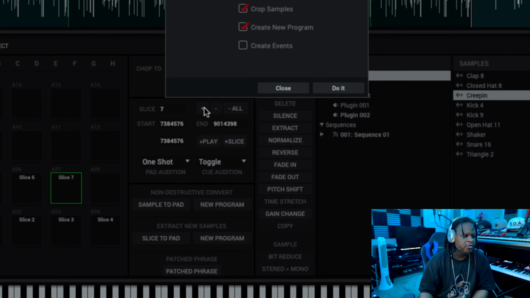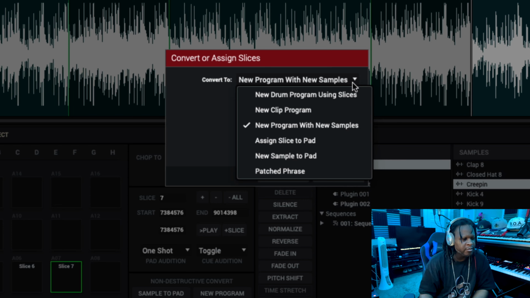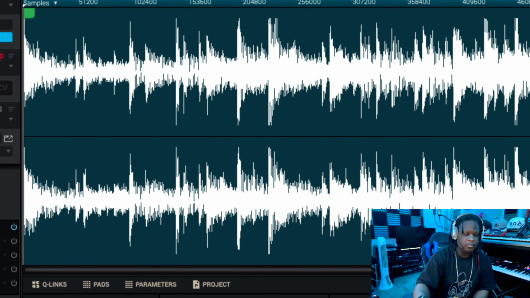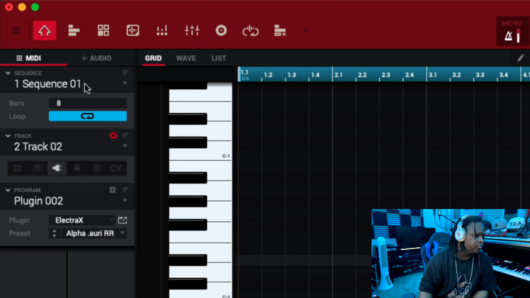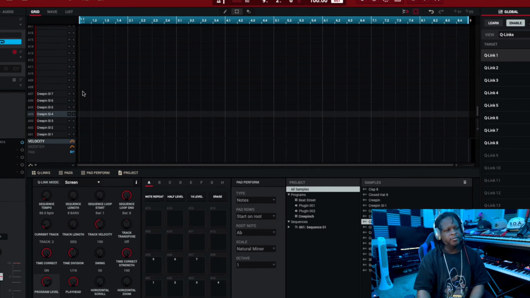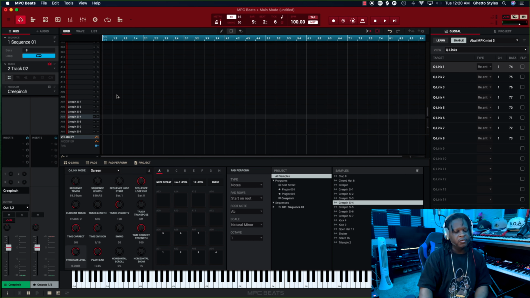Now we're going to go to extract new samples, new program, with new samples. And we're going to select do it. Now we can go back home, and under our drum programs, we can select the new program we just created. Now what we'll want to do is record this new drum program inside of different sequences to sequence out the beat. For instance, sequence 1 is going to be our intro.